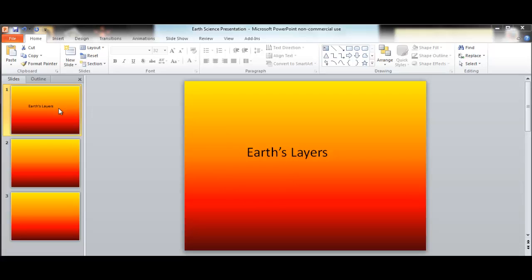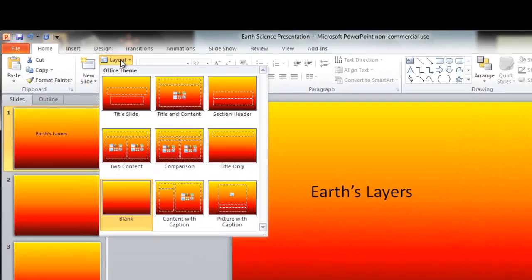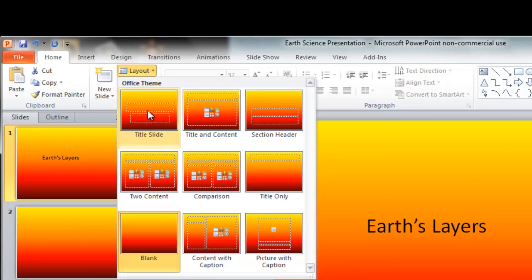So I'm clicked onto the first slide. As you can see, it's highlighted on the left. And I want to first add a layout to each of my slides. So on my first slide, I'm going to click Layout. And I'm going to choose a title slide because usually that works best for your first slide.